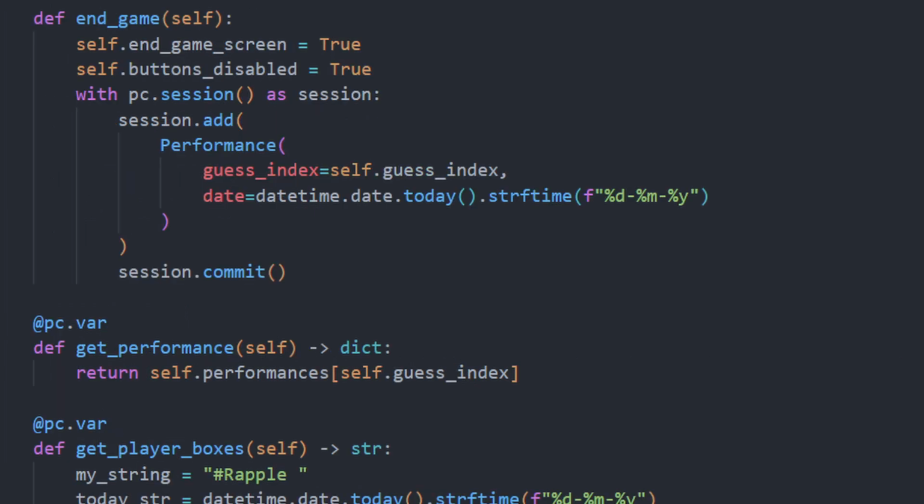As for the performance tracker, the application simply adds a record to the performance table each time the game ends, with the date and how many guesses the user used.